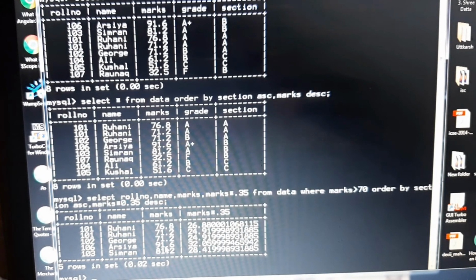So what did we write? Select roll number, comma, name, comma, marks into 0.35 from data where marks is greater than 70, order by section ASC, and marks into 0.35 DESC. So marks into 0.35 is a new expression which we are calculating while using the select command only, and then we are arranging the records in descending order of this value. But our condition also has been given as where marks is greater than 70.